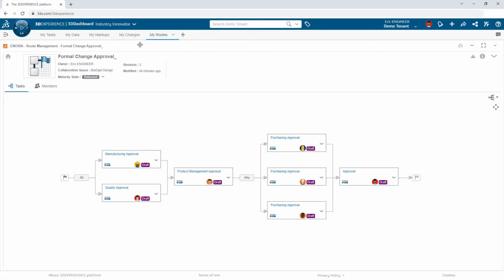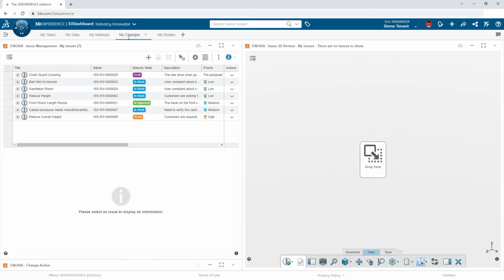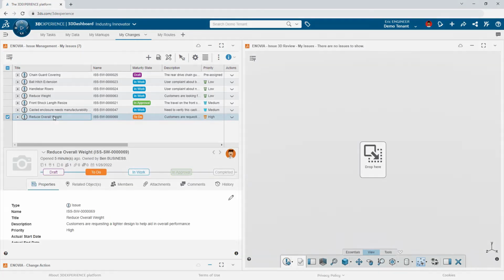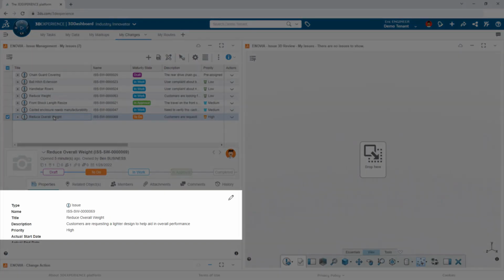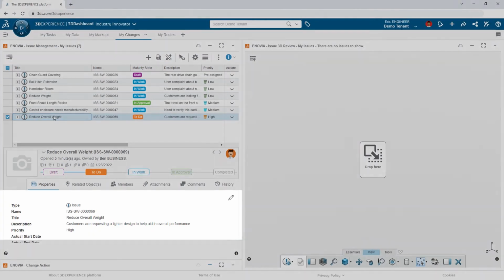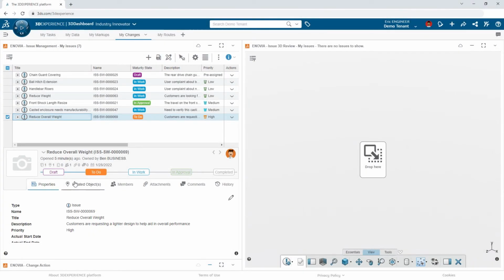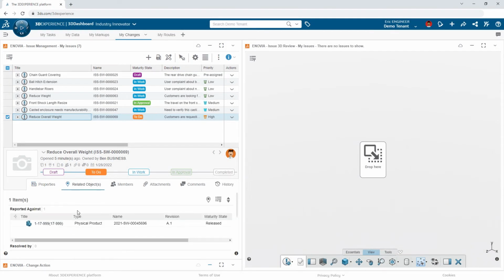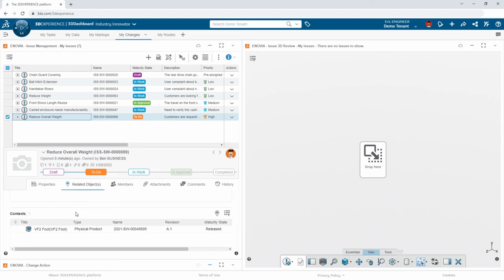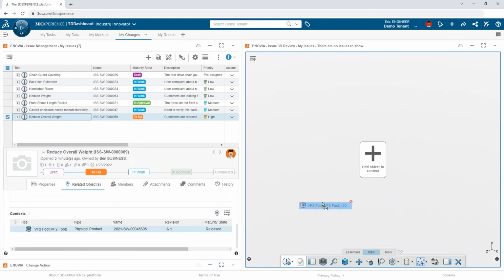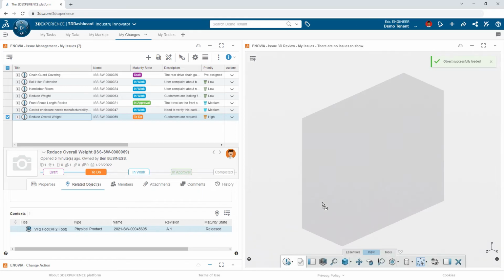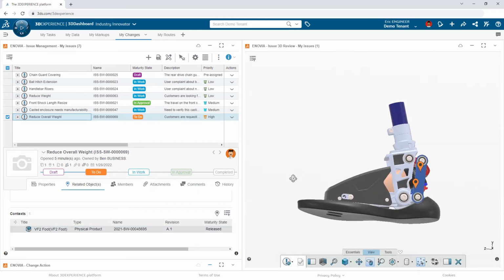Additionally, the team now utilizes issues when they identify a possible improvement. Issues create an easy way for anyone, like Ben in product management, to bring an idea to Eric's attention. Eric begins reviewing Ben's high-priority idea to reduce the overall weight in order to increase performance. Ben has identified the part and assembly he's referring to, which makes it easy for Eric to review the request and visually see what Ben is referring to.